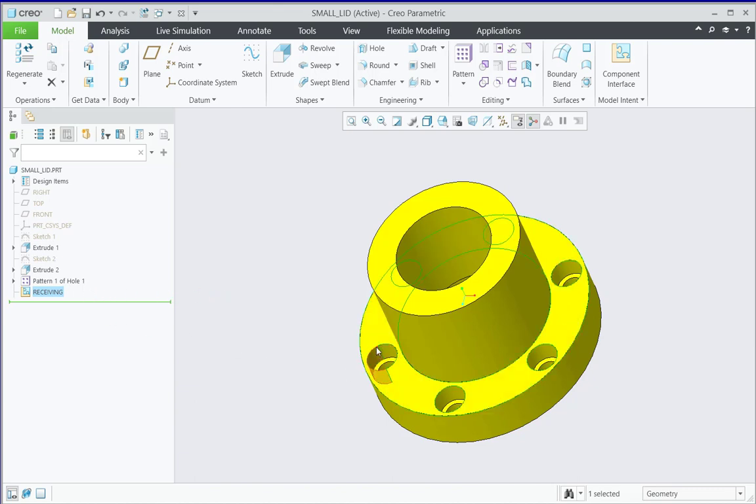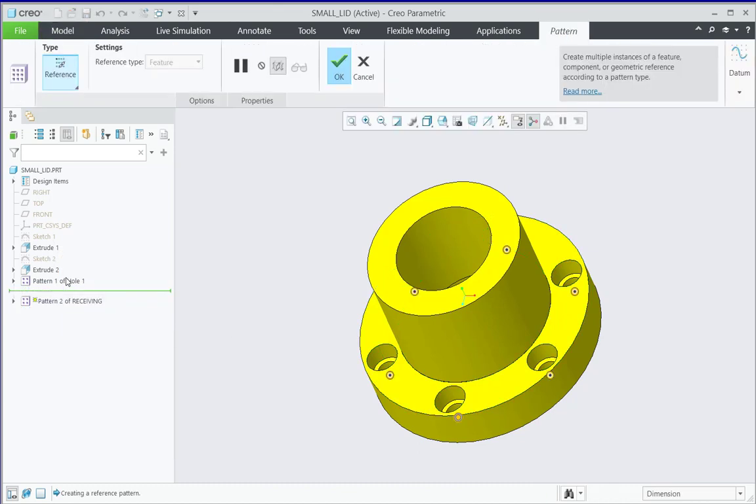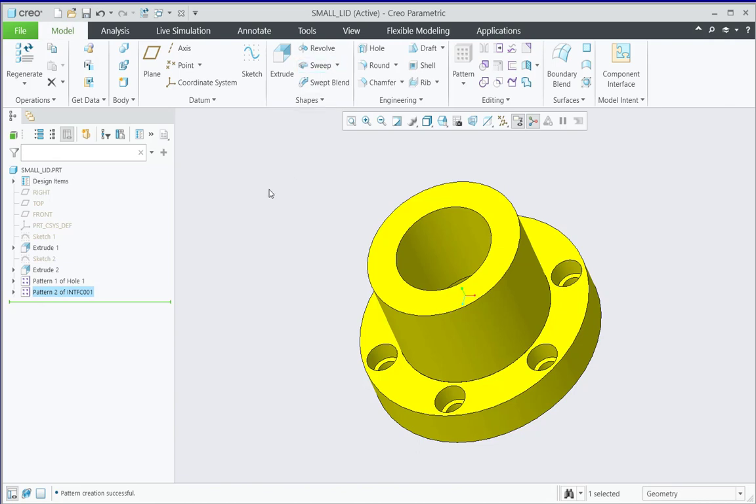Now to give this type of component interface to all the holes, just right click on the receiving interface and select pattern command from the mini toolbar. This pattern command will automatically take the reference of the holes as the holes are created through pattern command. The reference has been applied. Click on OK. Now in the model tree, you can observe that the receiving type of interface has been applied to all the holes. So we'll go back to assembly.